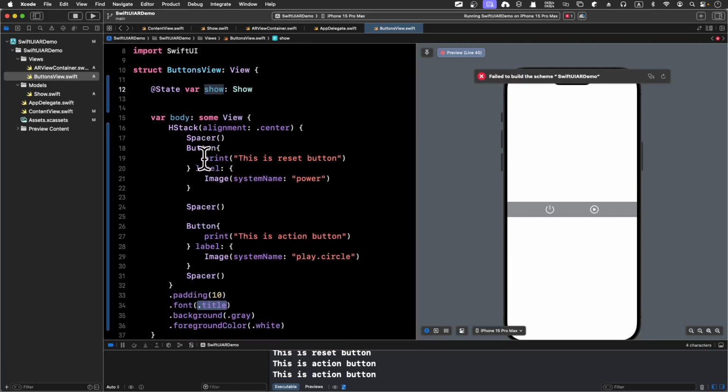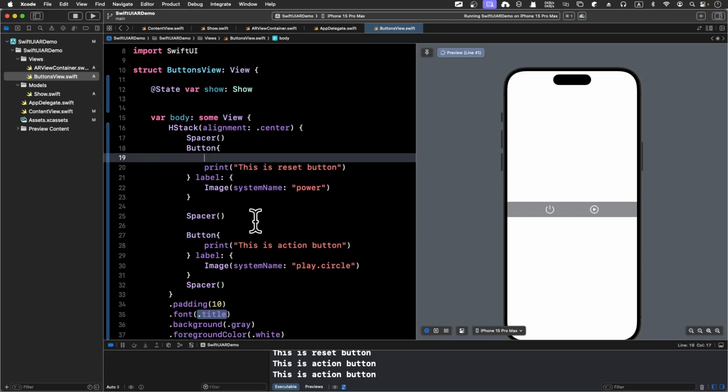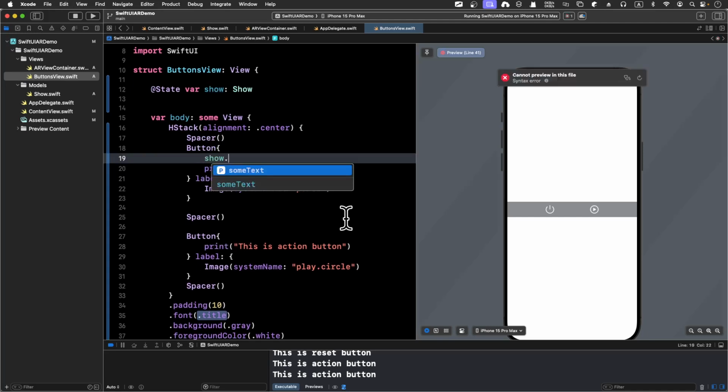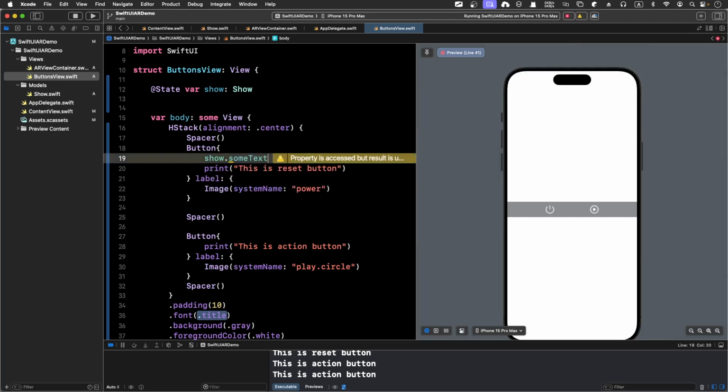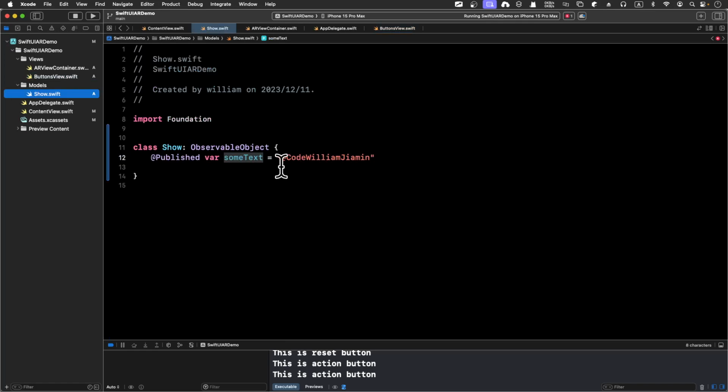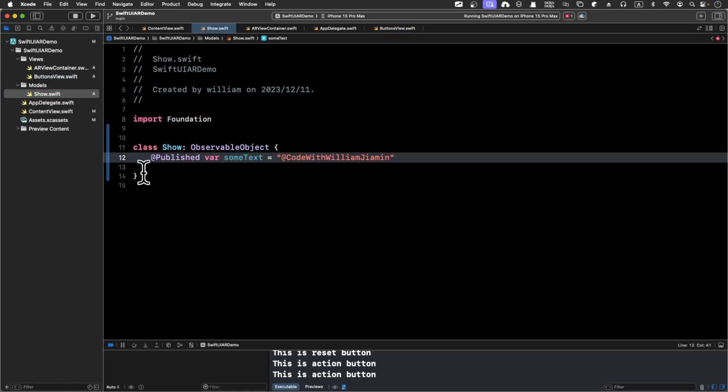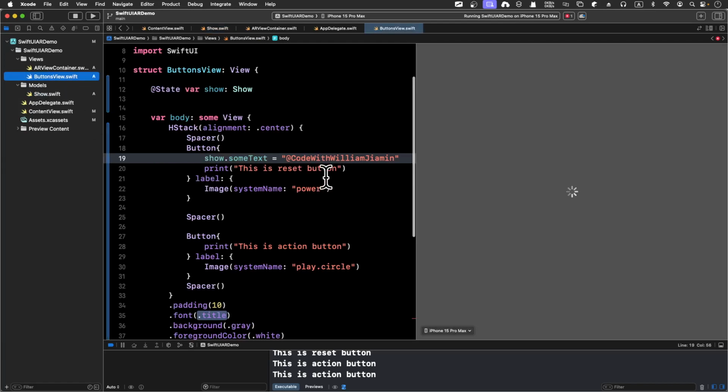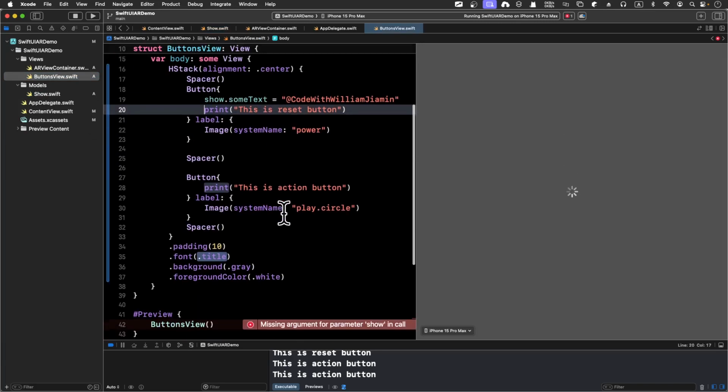Maybe tap this. This would be a reset button, right? So I'm going to get access to show.someText, because you're going to reset it. So the someText will be just empty, or set to default, or maybe set to "Code with William Jamin". I think that's a default text. Right, and yeah, print. We can safely leave it here for debug purposes.